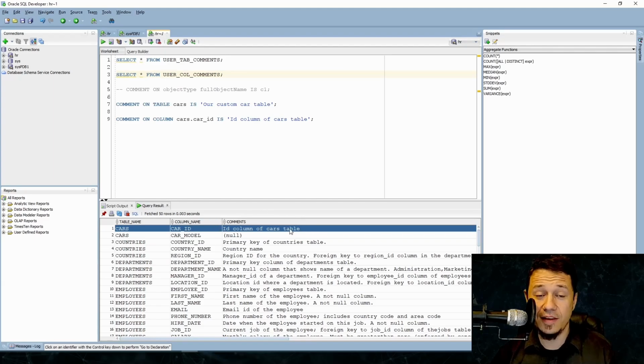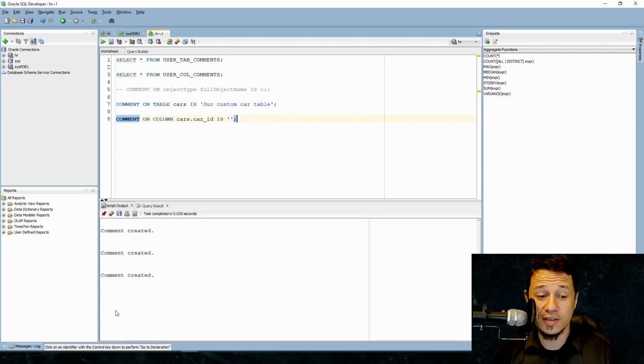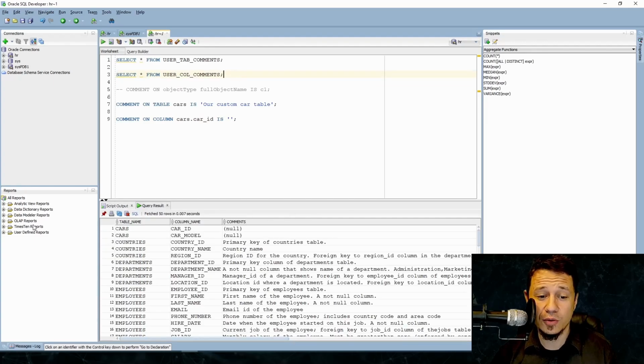A thing that is worth mentioning is that we cannot drop comments. However, we can null them. So for example, if I want to remove this comment on my CAR_ID column, I would use the same syntax as COMMENT ON COLUMN, the full name of that object, IS, and I would put in an empty string. So just 2 single quotation marks. When I execute this, we're going to get the message that the comment is created. But if we check the data dictionary view, we can see the comment is marked as null. Very simple, but very useful.